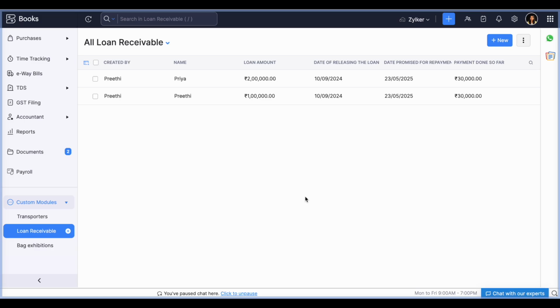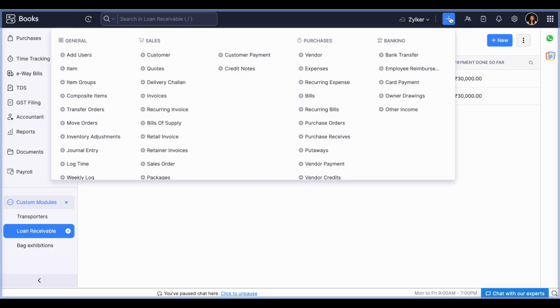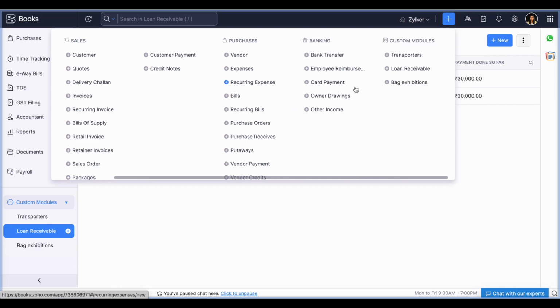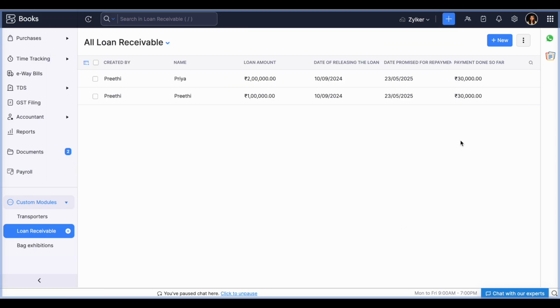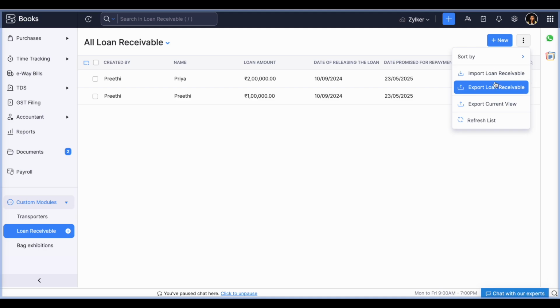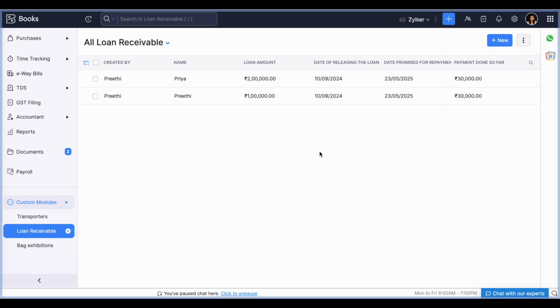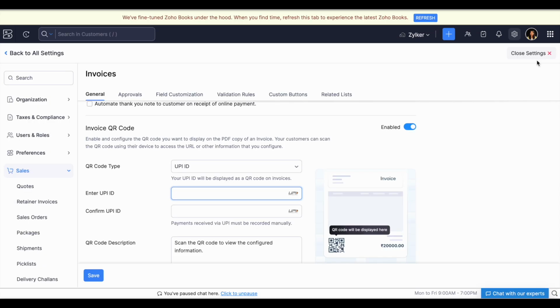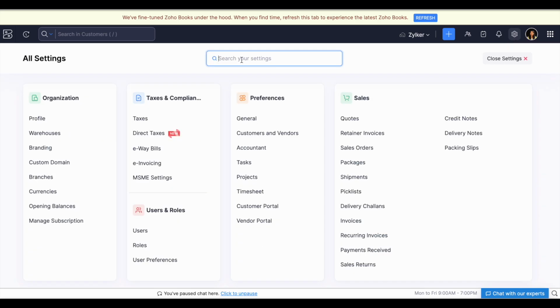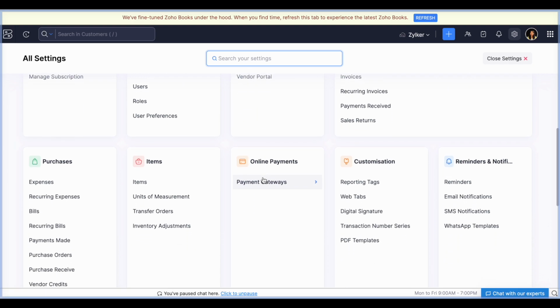Here we are now providing a quick create option, just like in other modules. For custom modules also, we can create a transaction directly by using quick create. We are also supporting options to export and import the custom module transactions. Also, in custom modules earlier we were supporting only custom fields to enter the transactions. Now we are providing support to add tables and formulas also. In order to do this, you can go to settings.